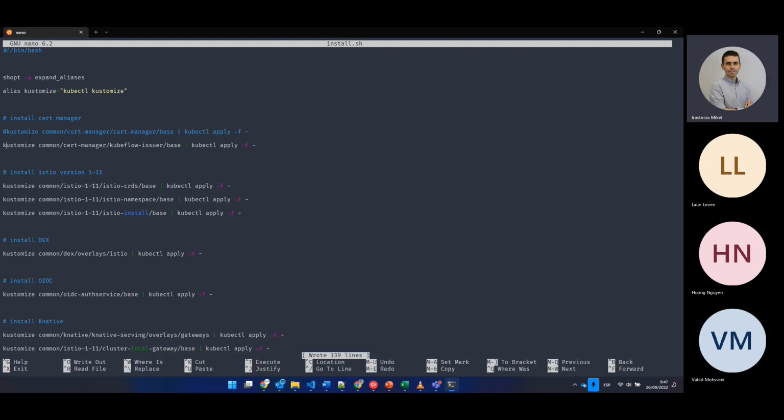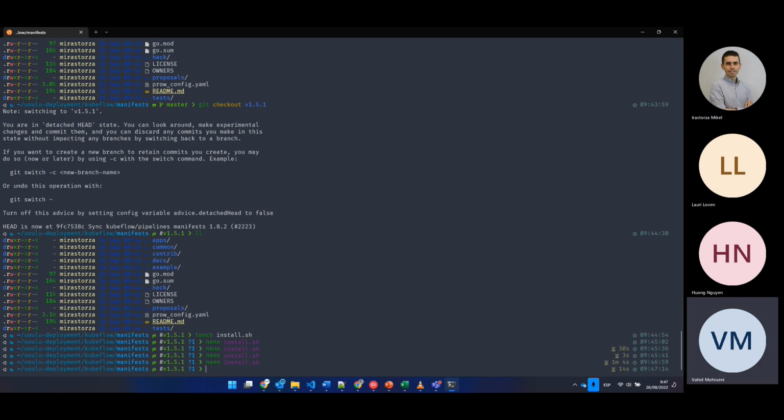So now you have to run it. I think you have to give the permission to be executed to install.sh, like chmod plus x, yeah.